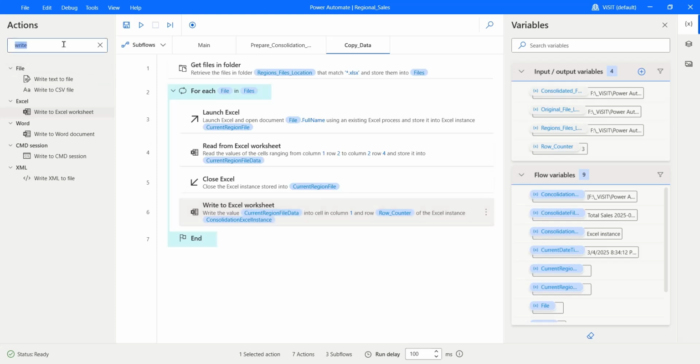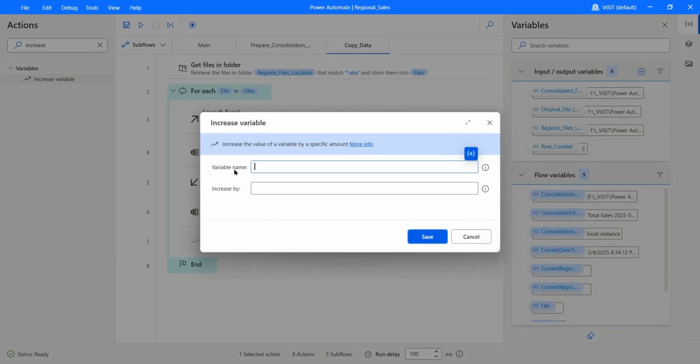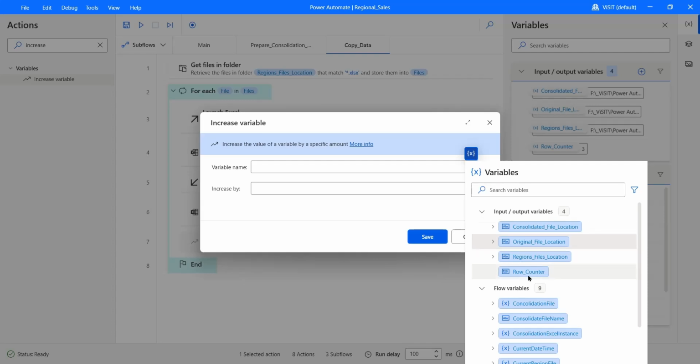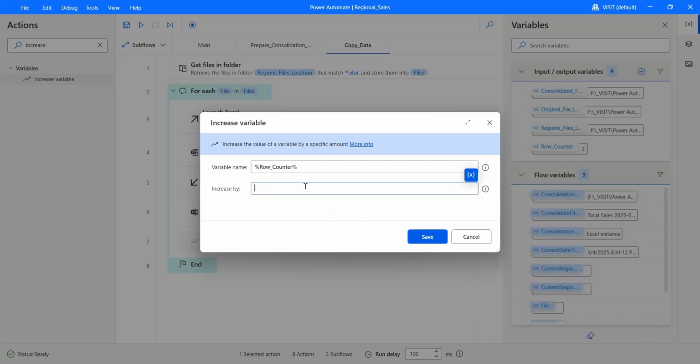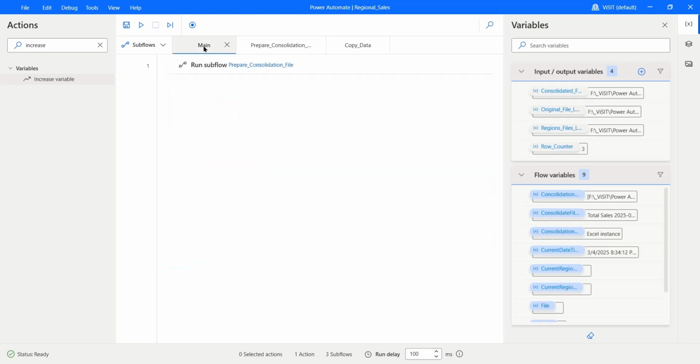Simply using a static variable is not enough. We need to increase this variable after each iteration. We can use the increase variable action for that. First, let's select the row counter variable. And then we need to provide a number by which this variable needs to increase after each iteration. The number by which this variable needs to increase should be greater than the total number of rows you are copying. Our copy data subflow is now complete. Let's go back and add this subflow to the main flow.